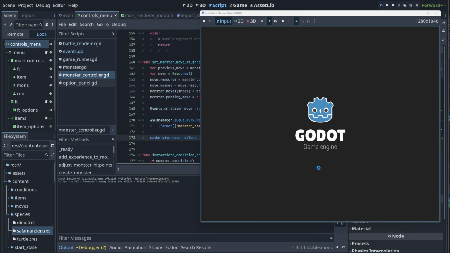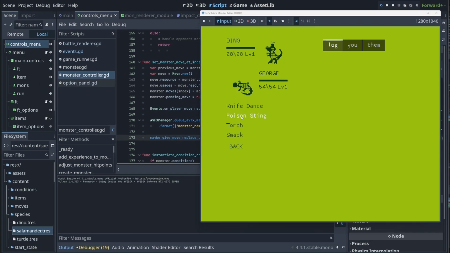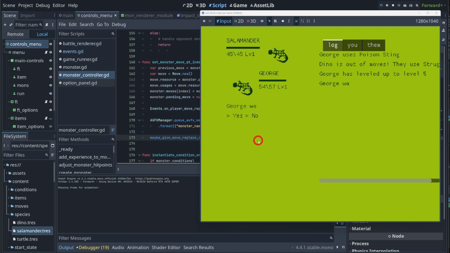I'm going to play it and see if it works. There might be an error, but okay, it didn't work. And why is that?